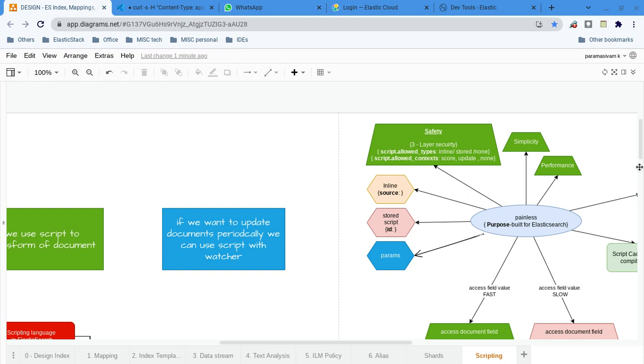So there are three different layers, so obviously our scripting is very safe. It cannot do any malpractice or any illegal activities. So from that perspective, it is three-layer security, and we can say there are two more levels.